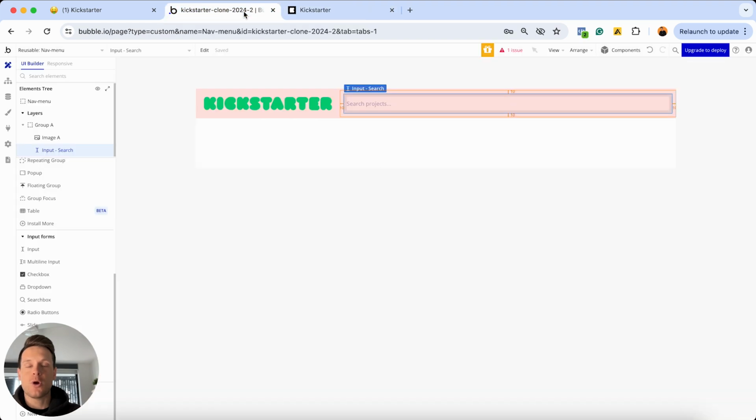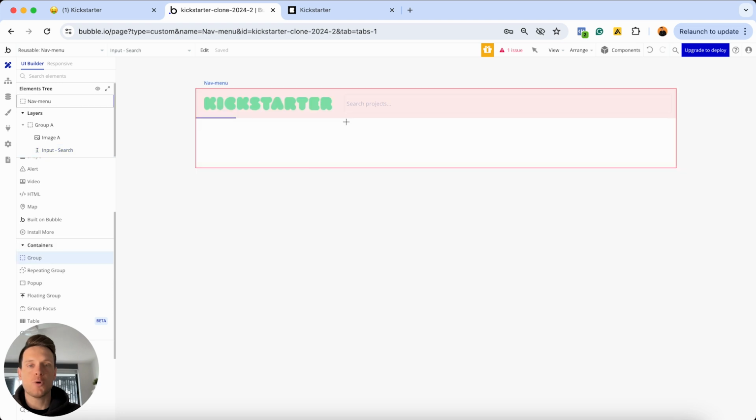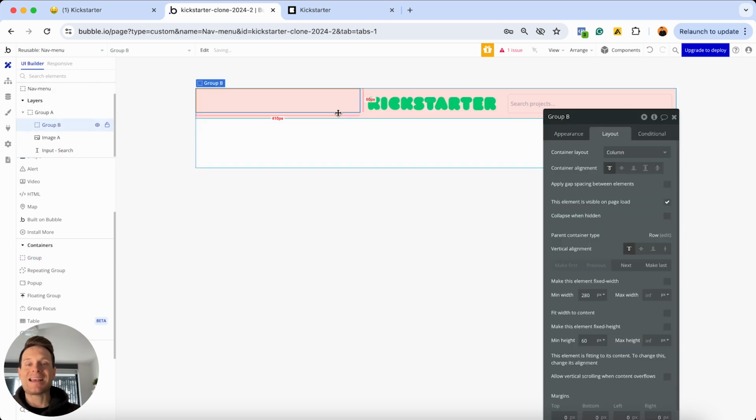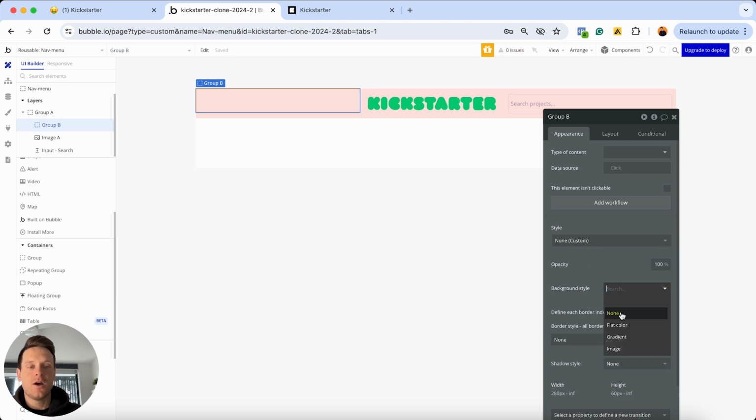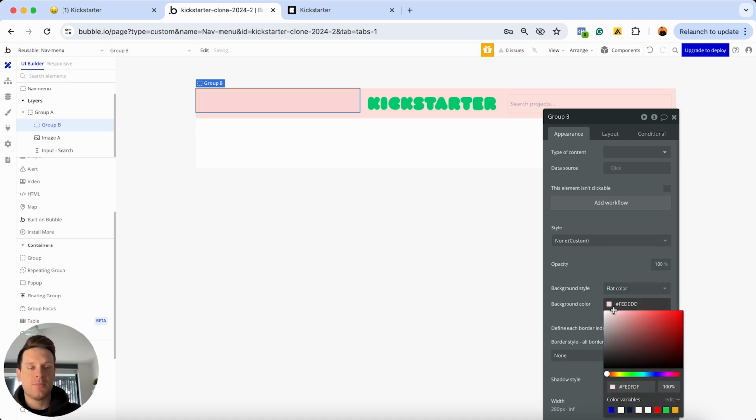So let's jump over into our Bubble editor. I'm going to scroll on down to my containers menu. I'll grab a group. I'll add this group inside of my existing red group. And for this group, the first thing I'm going to do is just update the background color so I can easily see where it sits on my page. So I'm going to detach the default style, I'll set it as a flat color, and I'm going to make this a light shade of, let's say, blue.